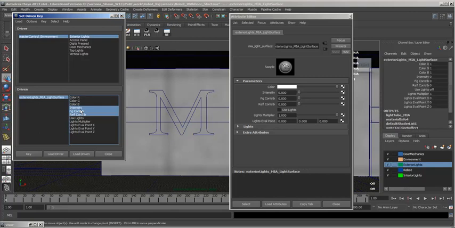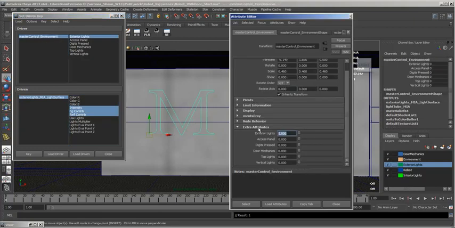So now I'm ready to set my first set driven key. So I hit key. Okay. This is different than hitting S to set a key because that's an animation one. This is a rigging key. Now these things turn a salmon color, meaning they have some sort of connection to them. So now I have to go back to my driver and change my exterior lights to 10. So I go back to my master control environment, set my exterior lights to 10. Okay, and then I'm going to set up what I want my exterior light Mia surface to look like.